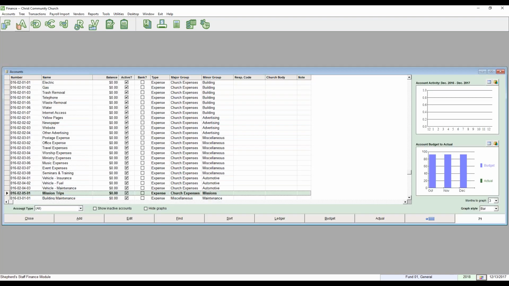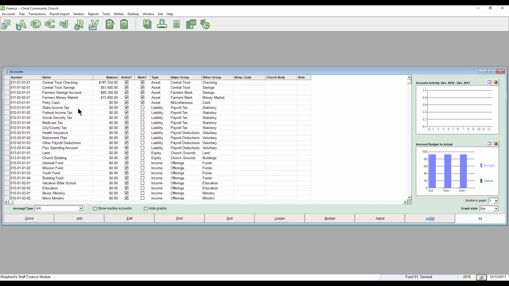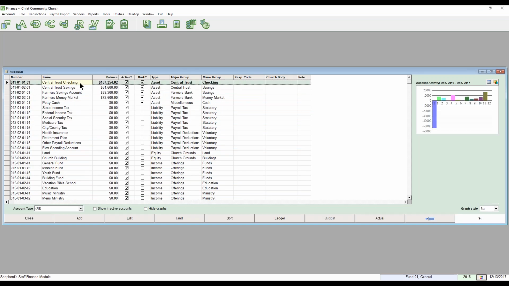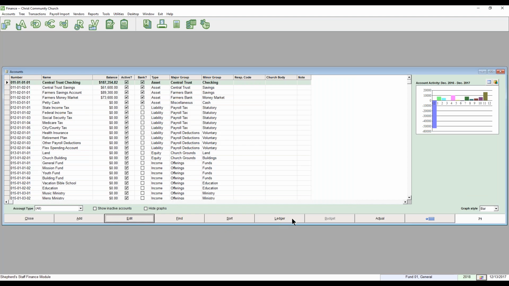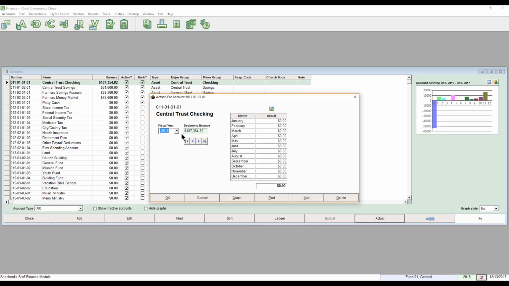Then if we went back into accounts, and I'm going to go to the bank account here at the top, Central Trust Checking. Click on that account, and if I click on edit, actually cancel that. If I click on actuals, then you'll notice how fiscal years we have 2017. This is the beginning balance for 2017, and if we go to 2018, this is the beginning balance for 2018. So it did roll our balances forward correctly, and we can actually see those numbers now. So everything looks correct. That's the number we expected to see, so we're good to go.